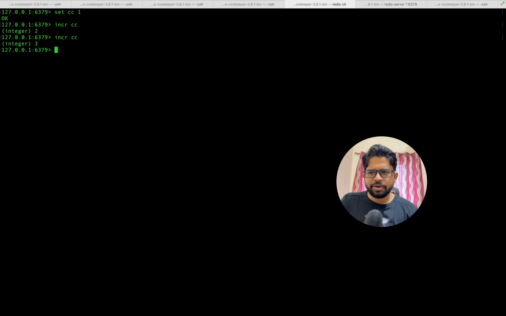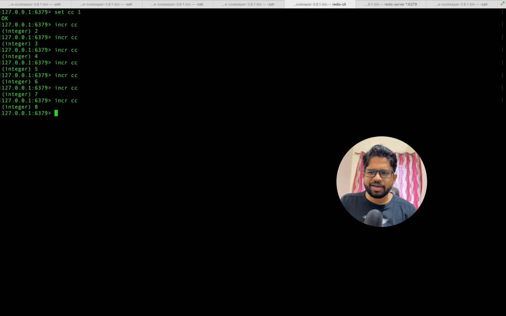If I do it again, it gives counter as 3. If I do it again, it will give counter as 4, counter as 5, 6, 7, 8. It will keep on giving me the next counter. So all these machines can make the request to Redis with this command and they will get the latest value. So it will just work fine for most of the cases.